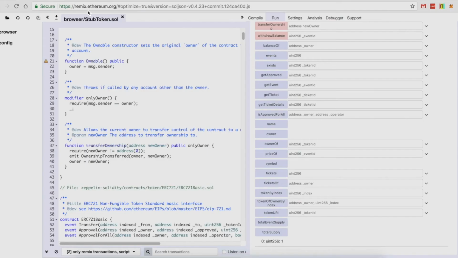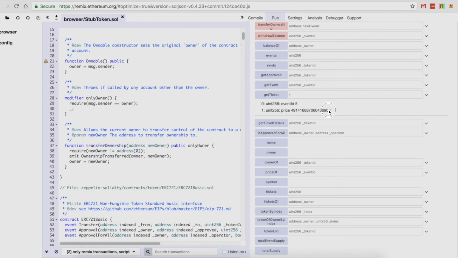So let's jump back over to Remix and click total supply again. We should see that we now have 2 total supply. Maybe we want to get the details of this ticket. So let's go to get ticket, we'll do ticket 1. And we can see that the event ID is linked within the ticket because that's how I've set this contract up. The ticket links to an event. And then the ticket can use the event's ID to get the data on that event. And that's the price in way of the actual ticket itself.